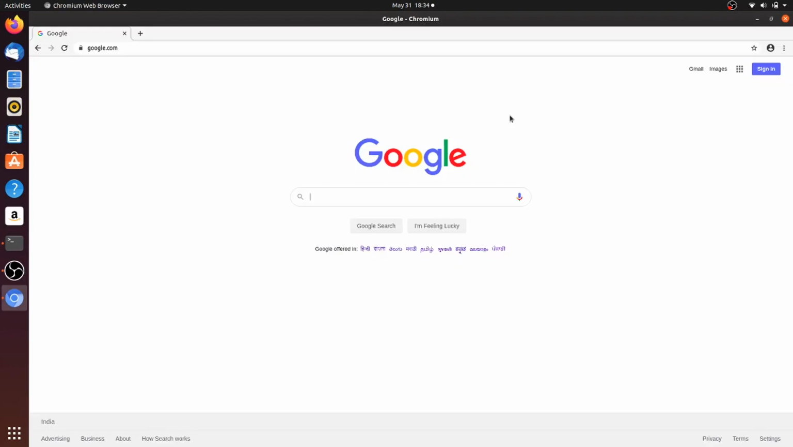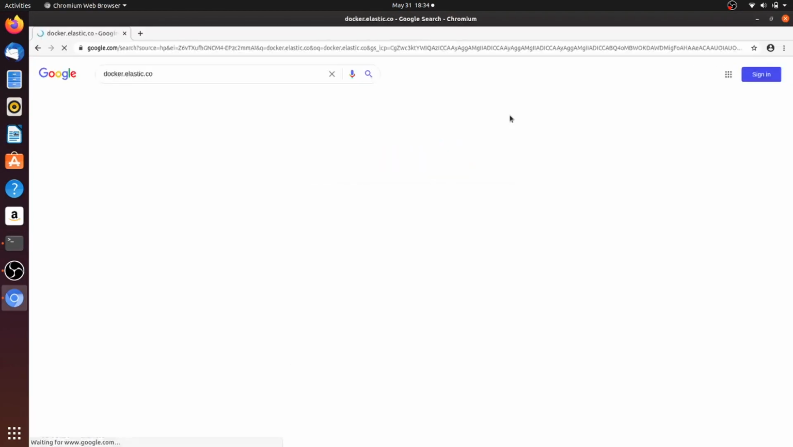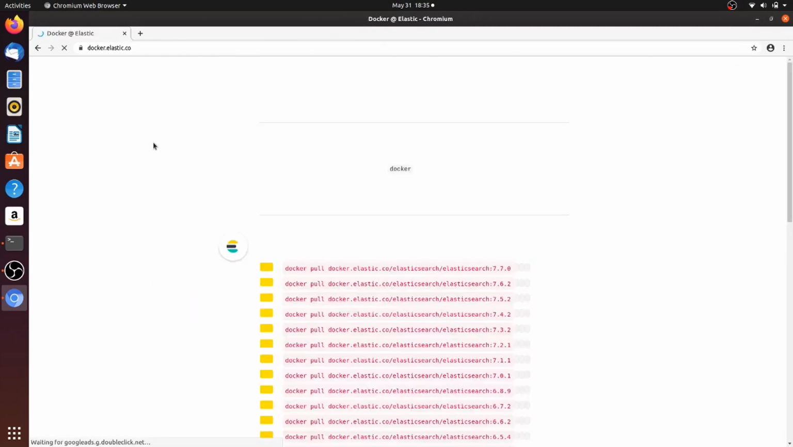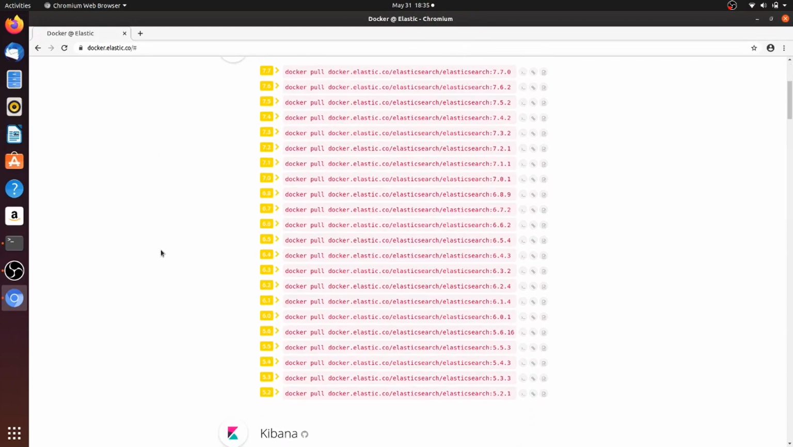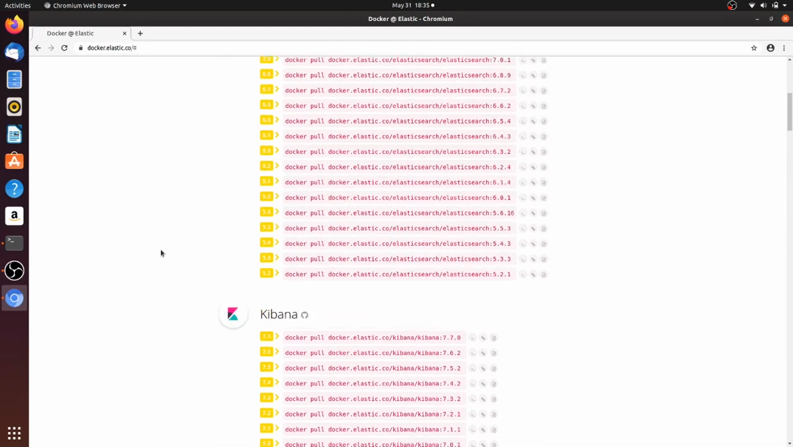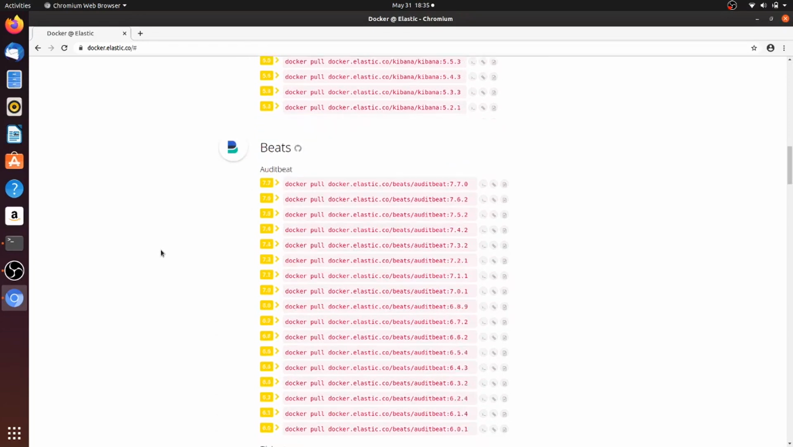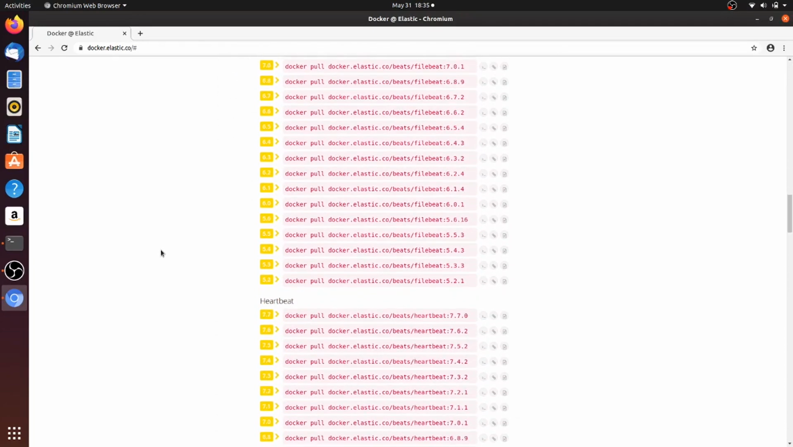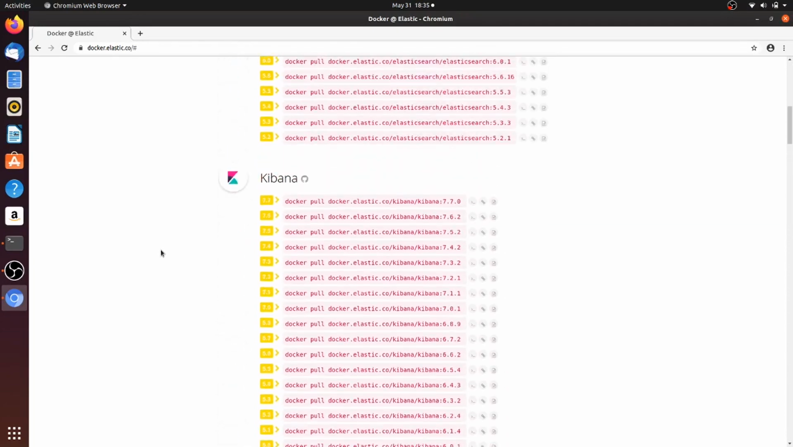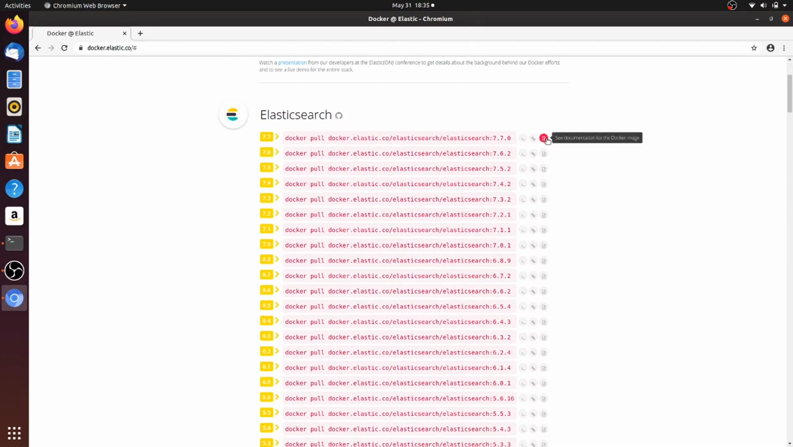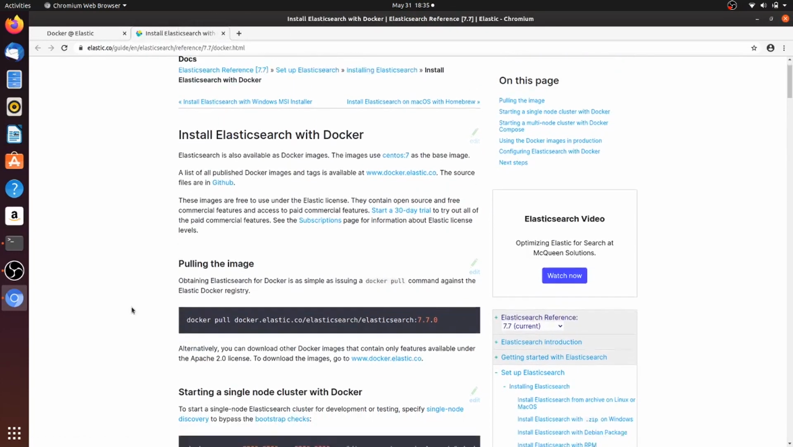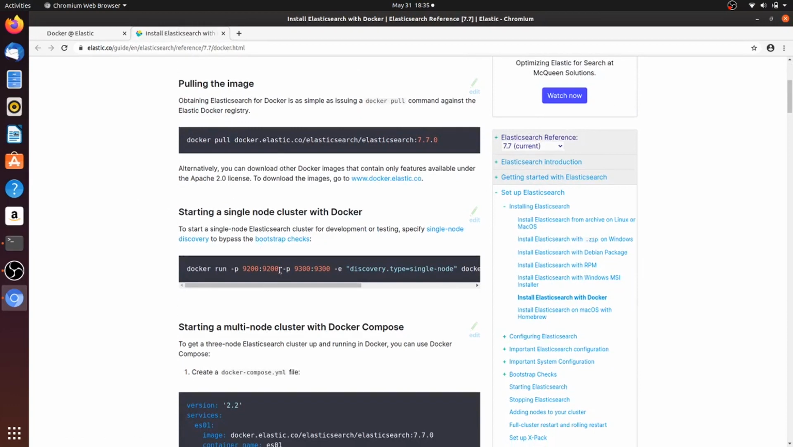Let's go to the Elastic website, docker.elastic.co. Here we have all the images and also the documentation for all these images. There are many things: Elasticsearch, Kibana, Beats, everything. In this we are going to use Elasticsearch, Kibana and Filebeat. So let's go to the documentation of Elasticsearch, where they have provided how to pull the image and then how to run Elasticsearch.